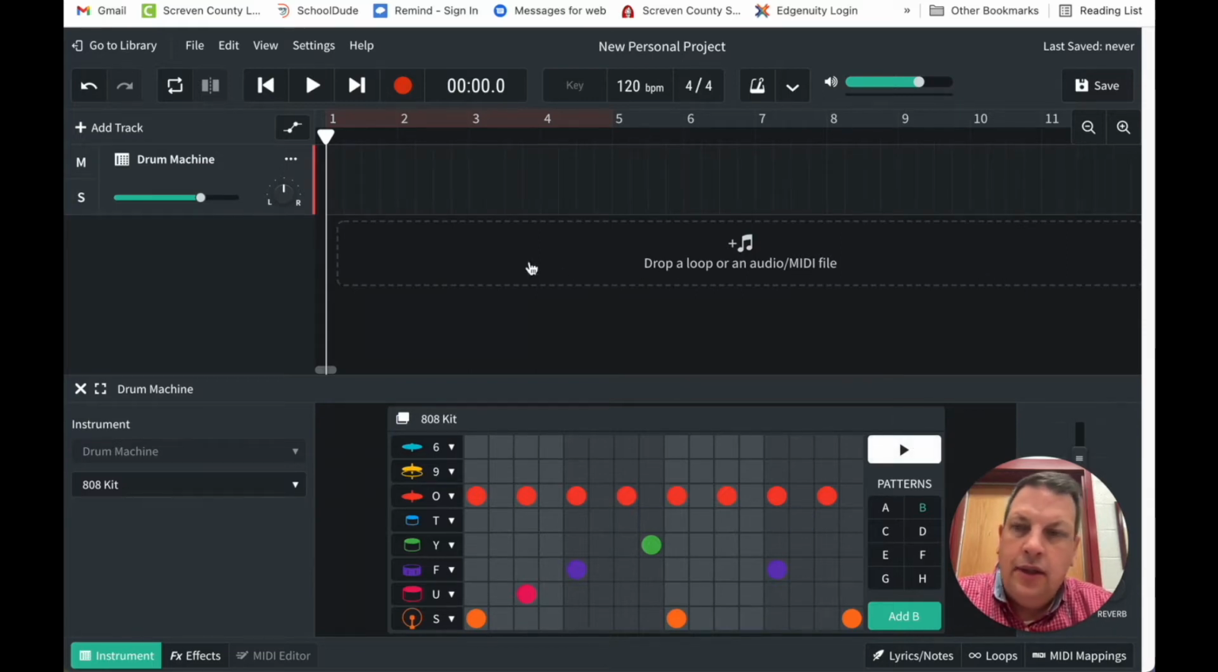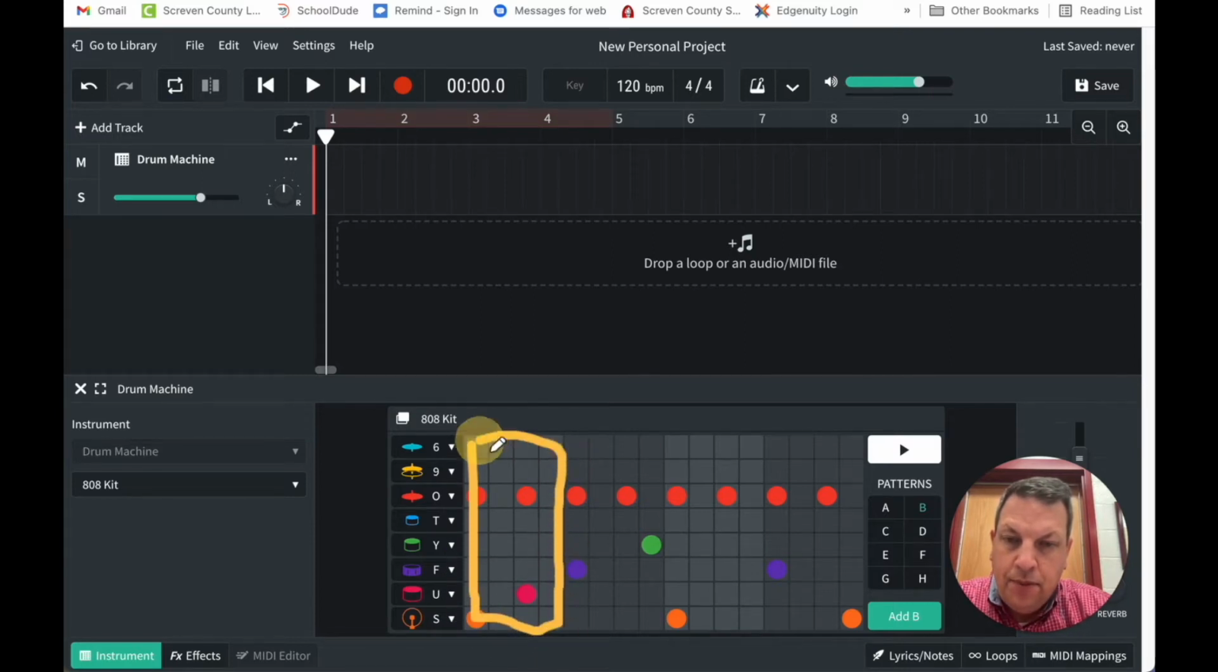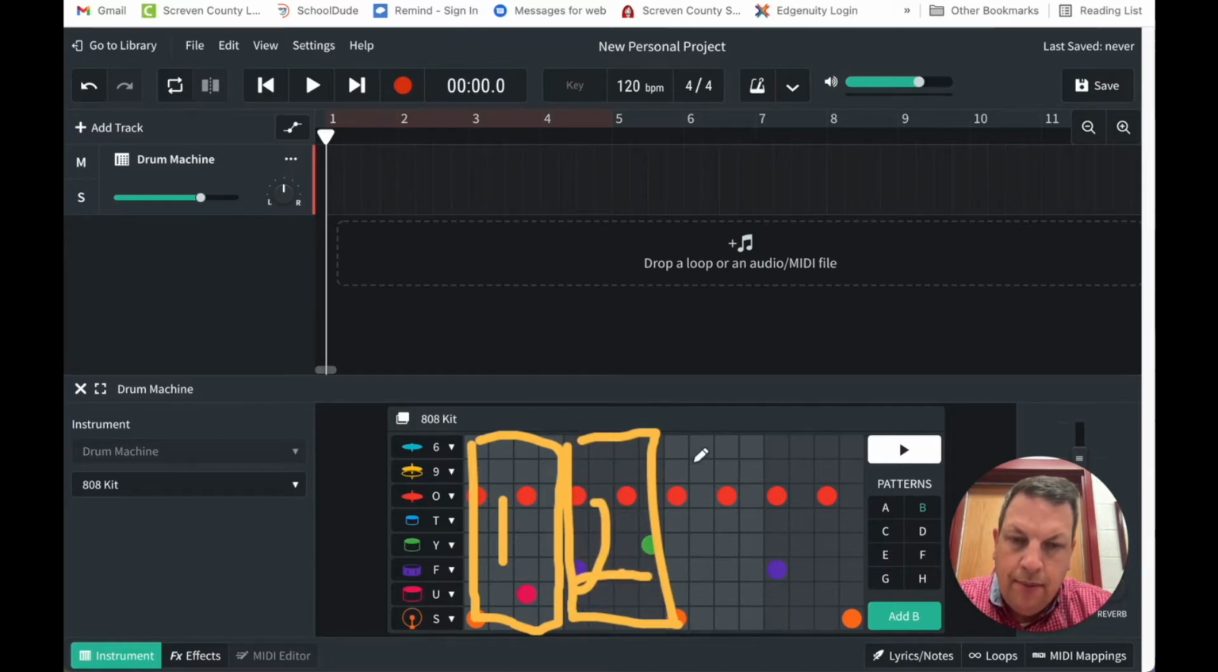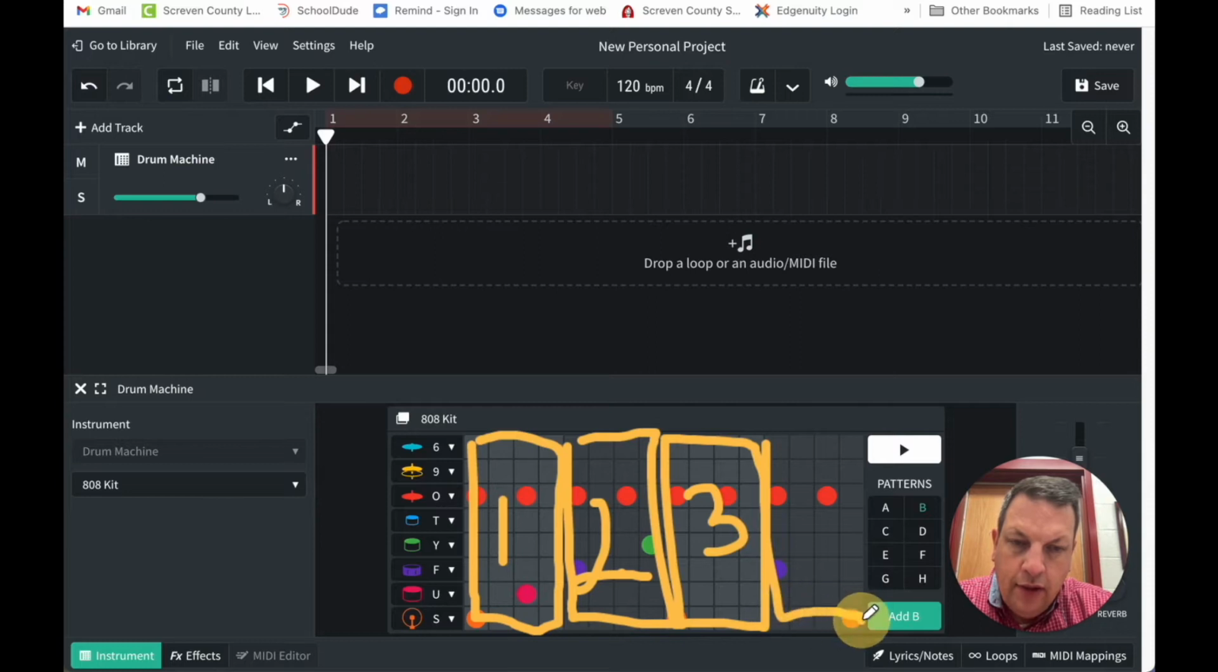So let me show you a little bit about this drum machine. In this particular setup, we have 4 beats for each measure, and so these 4 blocks right here are the first beat. That's beat 1. All right, and these 4 blocks right here are beat 2. Pardon my bad on-screen writing. These 4 blocks right here are beat 3, and these 4 blocks right here are beat 4.